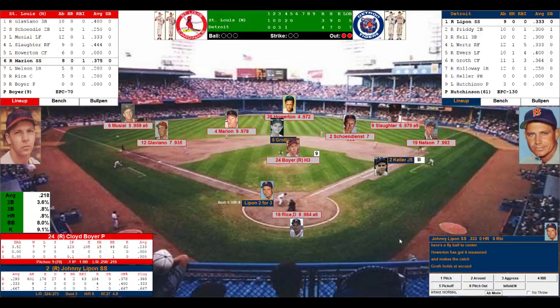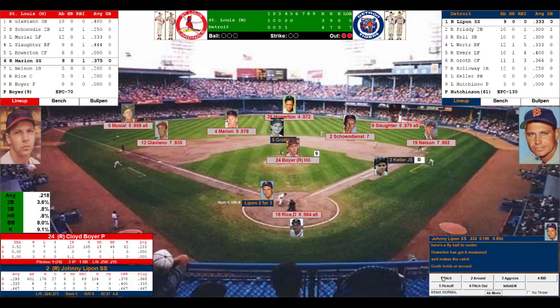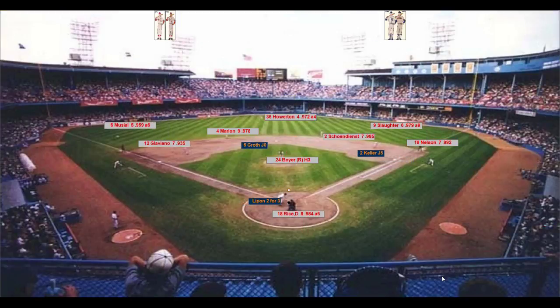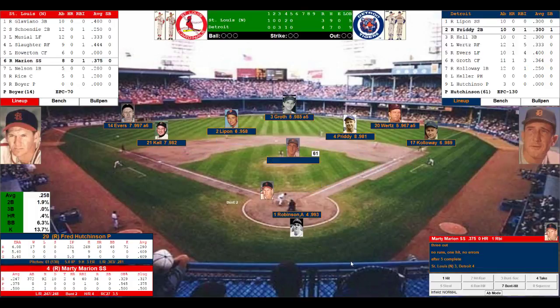And here comes Johnny Lipon, the shortstop. He's played stellar defense and he's 2 for 3. He grounded out in the first, singled in the third, and singled again in the fourth. Boyer gets the sign from Rice. Here's the pitch to Lipon. That's a shot to left field. Musial going back and makes the catch, side retired. The Cardinals pitch around the jam.